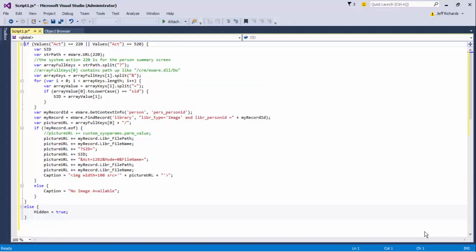Now this script that we see here is longer, but it's not really harder. If you want to have a look at how this is done, there's actually a worked through example on the community, and you can download a component as well that will implement this change in the system.